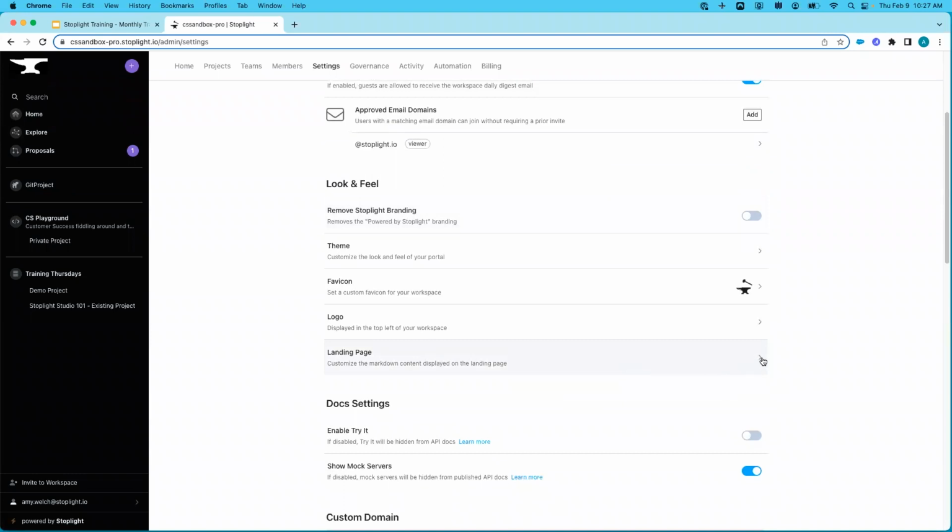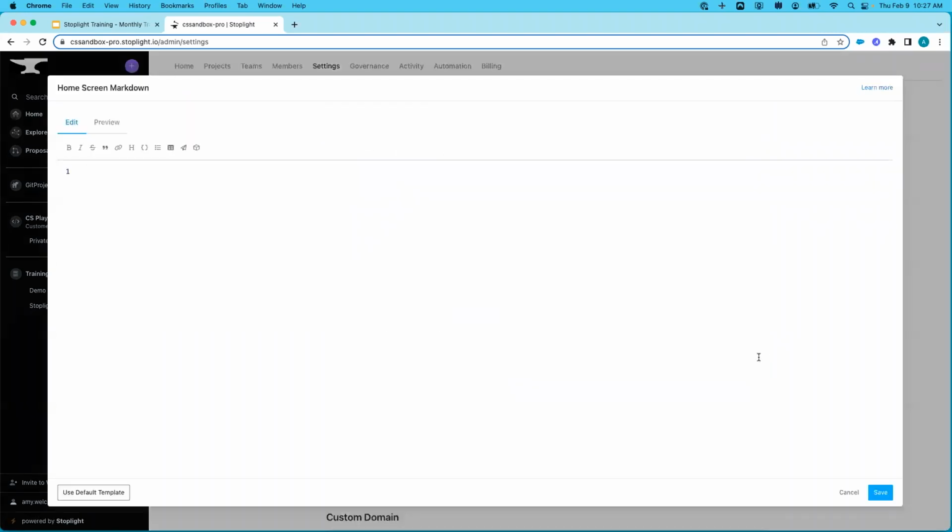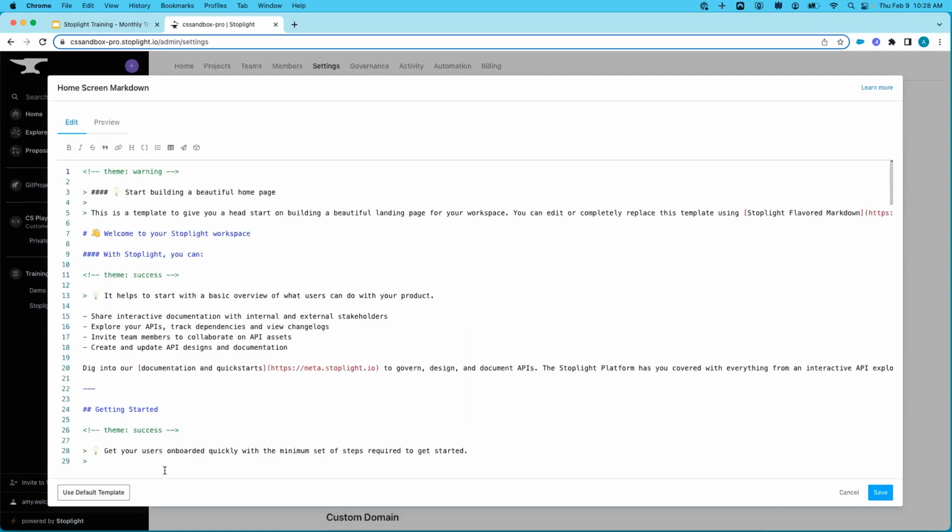And finally, in the look and feel section is where we can access our landing page. This is where we can come to update that landing page or home page that users will see as they access your workspace. It's written in Stoplight flavored Markdown, and there's a toolbar along the top to make creating that pretty simple. If you'd like, you can start by using the default template, which is what we saw when we first came into our workspace.